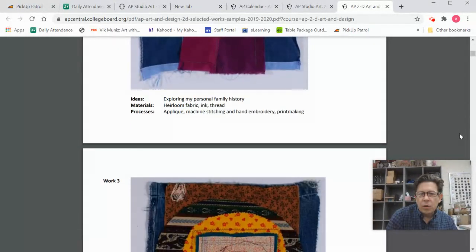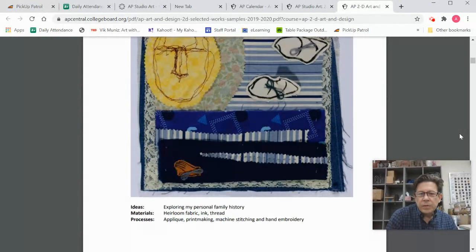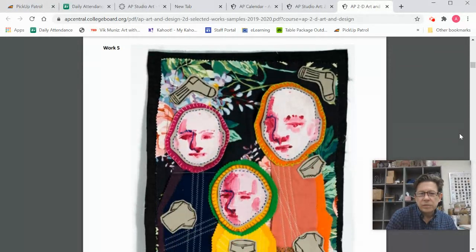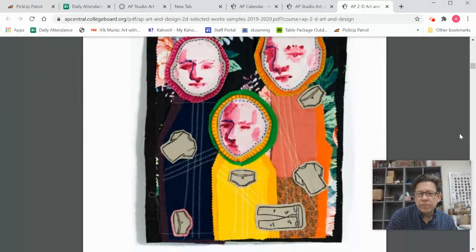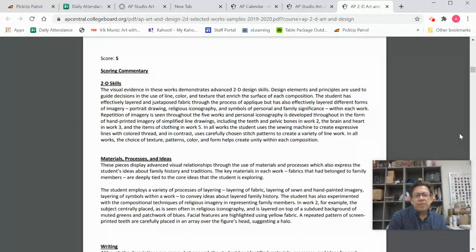These look like they're on the small side because you can see the individual threads that are there. But they're nicely organized in terms of how she puts things in certain spots to create balanced, unified compositions. And then here's the nice thing: underneath that, they have commentary about why they gave her the score that they did. Now, in the selected works, you get a holistic score, a score 1 through 5. When we talk about the new rubric a little bit later, we'll talk more in depth about the sustained investigation rubric.